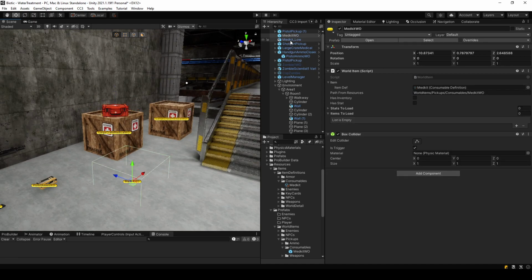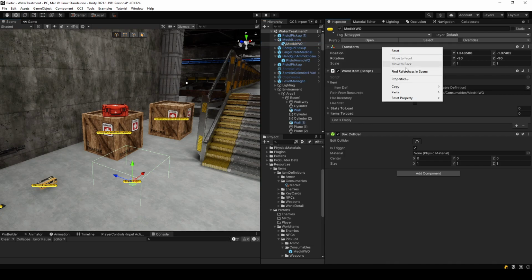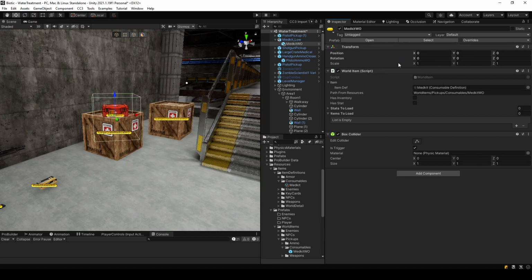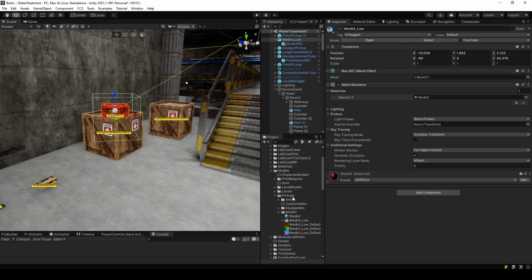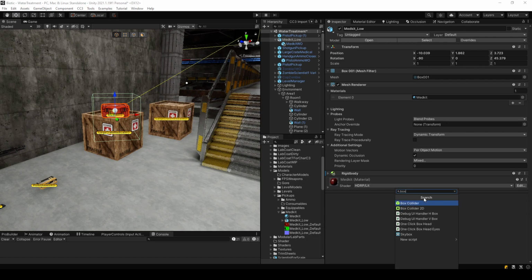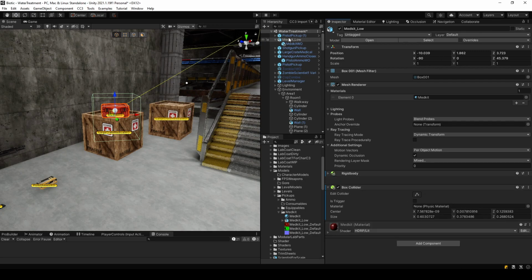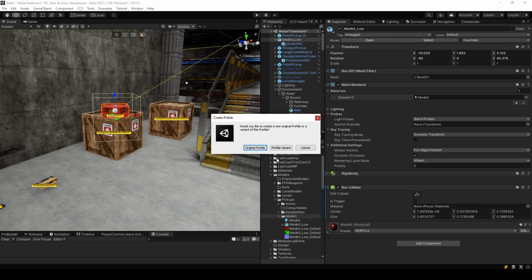And I'm going to take this world object and make it a child of the medkit. Reset the transform so that it's centered on it. And now this object can be saved as its own prefab. I call it the visual prefab. Before I do that, I'm going to add some physics on it. Put it in there.